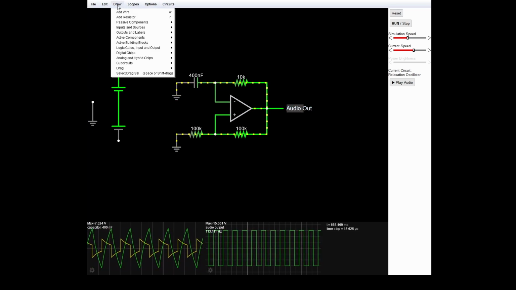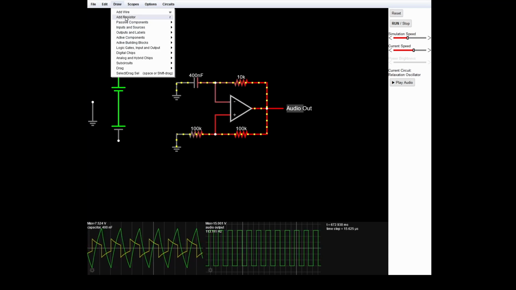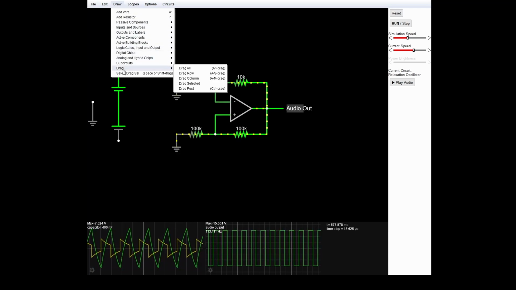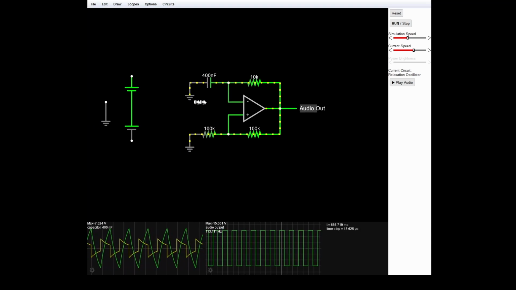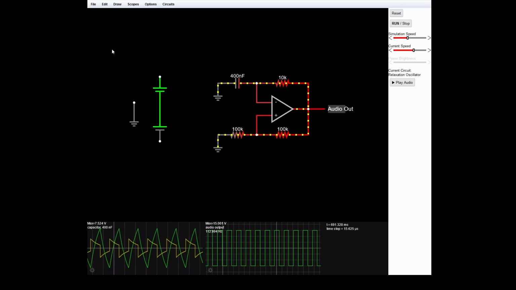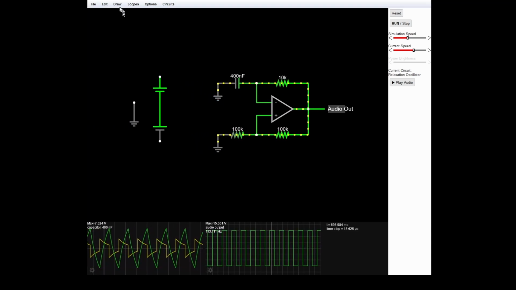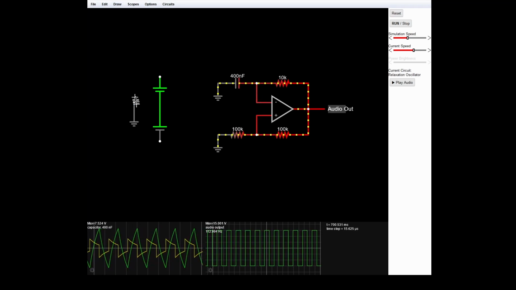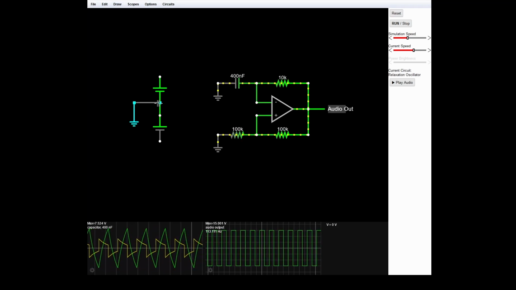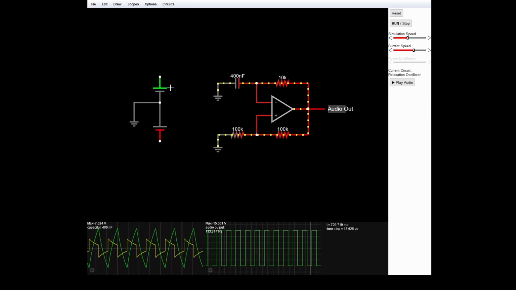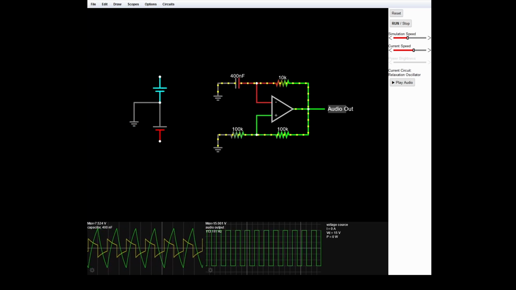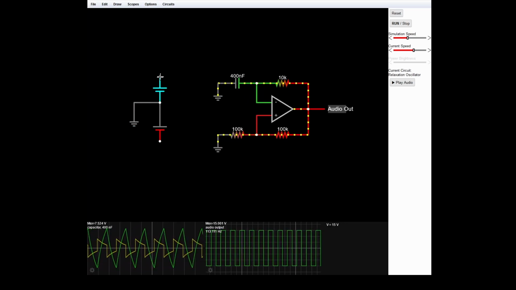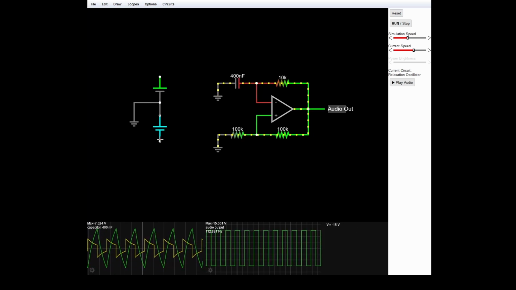So I'm going to click draw, and where'd it go? Drag. And I have an option to drag all. So I'm going to drag all to the right. There we go. Okay, now I want to add a wire. So draw, add wire, and I want to put that between my two voltage sources. So now I have a ground tied to these grounds, and I have 15 volts here and 15 volts there. So there's my plus 15 and my minus 15.